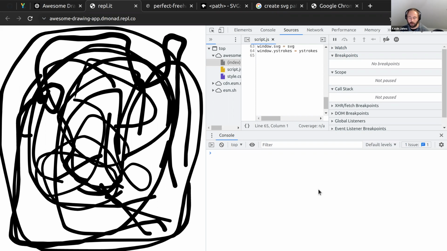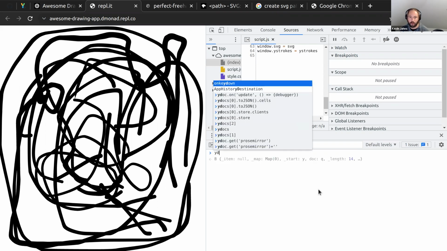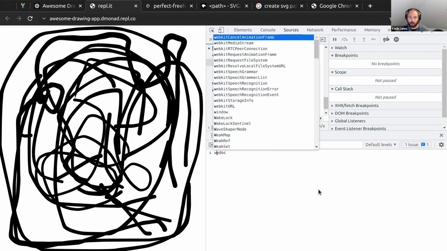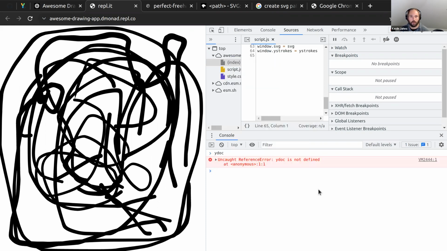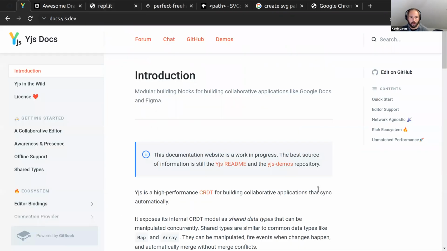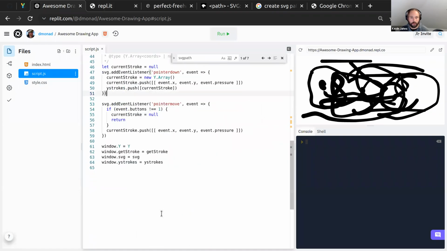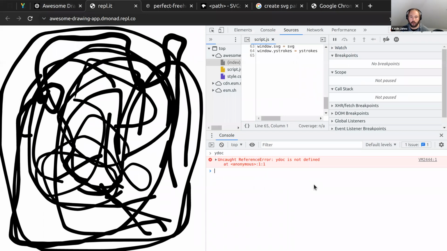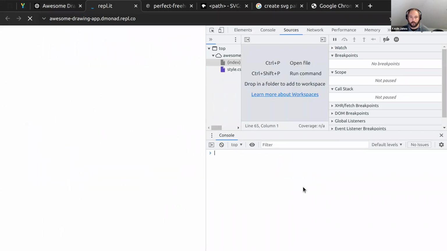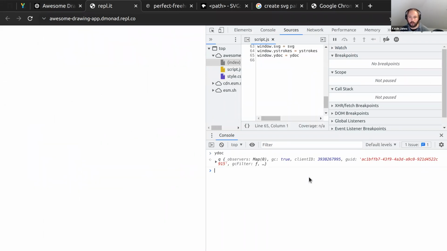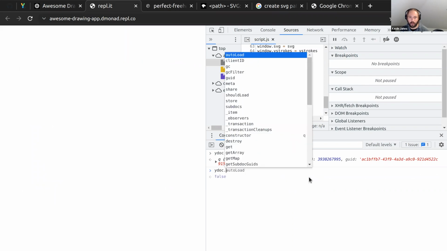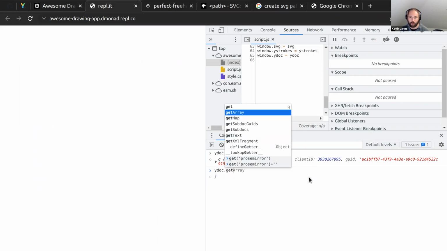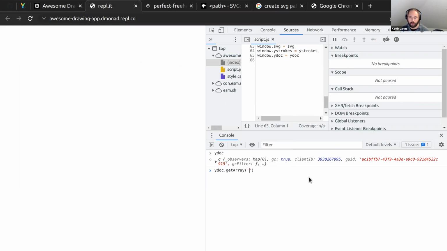Just to give you a quick example, we have a YDoc here. Do we? Why don't we have a YDoc? We don't. All right. window.YDoc is a YDoc, just so we can do some live coding here. All right. So we have a YDoc. We can get maybe an array object first. Let's give it a different name.